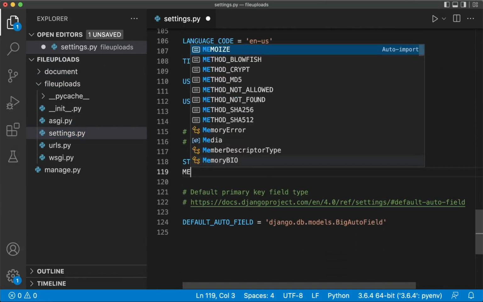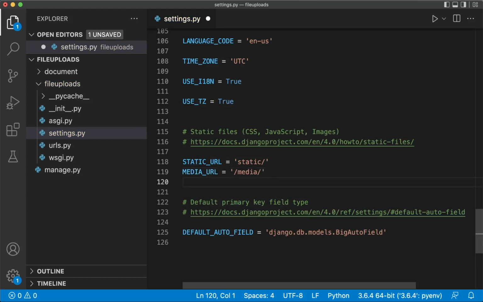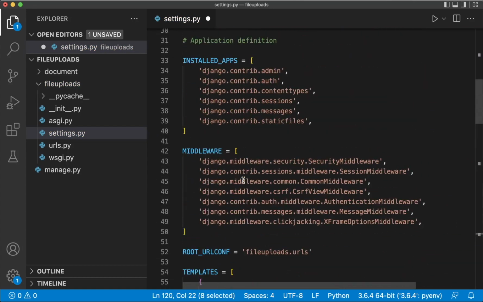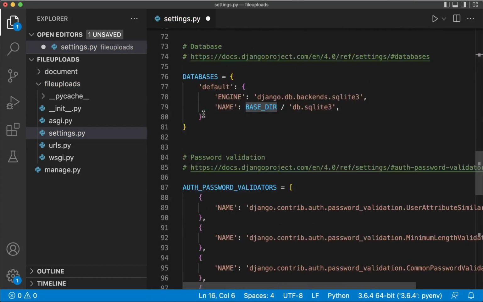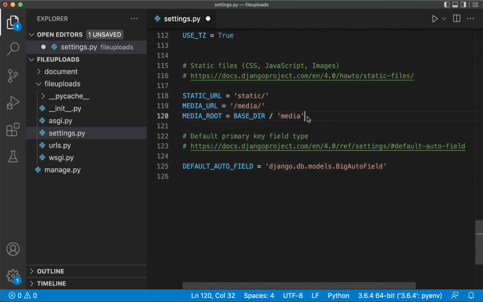So first we can set the media URL, set it to /media. So when you go to this URL, you go to the media files. And then we also need to set the media root where the files should be located on the server. So media root equals base dir /media. So this is defined up here and is the root of the project. And then we just append media, which is where we want the files to be located. So then we can save this.